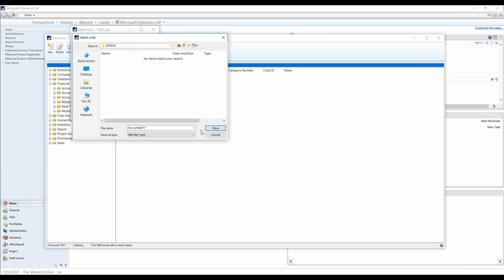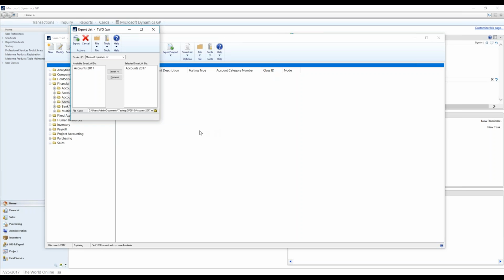So I'll just give it a file name called Accounts 2017, hit Save, and I'm back to the Export List window, and I will choose Export. You will get a message that the selected lists have been exported successfully.